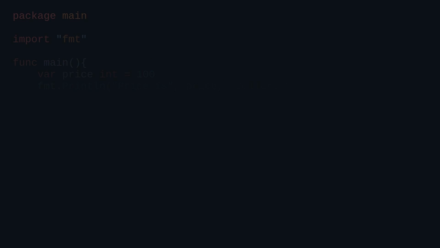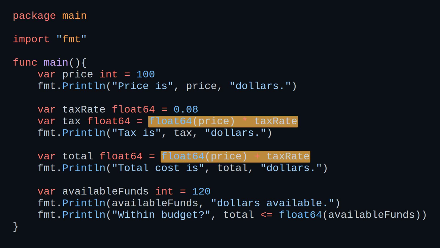Now, let's check the answer. Here's the correct solution to the exercise. We've used conversions to make sure the math operations work correctly between int and float64 types. The tax and total calculations are now correct, thanks to using type conversions.